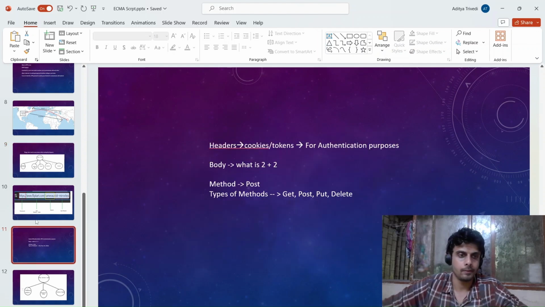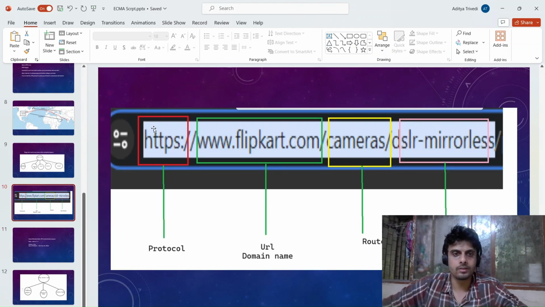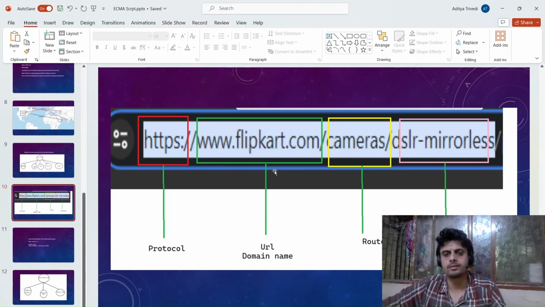So over here you can see the first one was the protocol. The protocol which we are majorly going to use is HTTP or HTTPS, and the second one is the URL. The URL over here is flipkart.com. It is a unique domain name through which I can access that particular website which I want to fetch my HTTP response from.